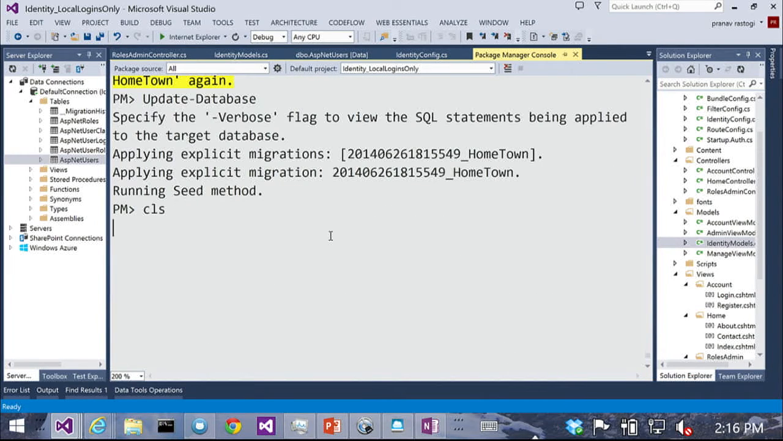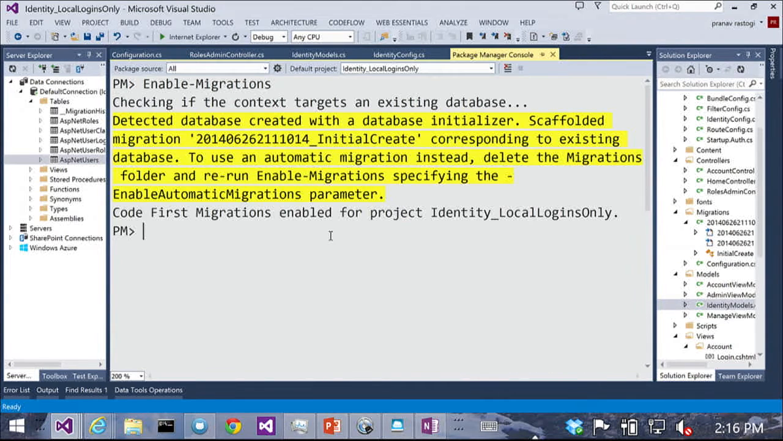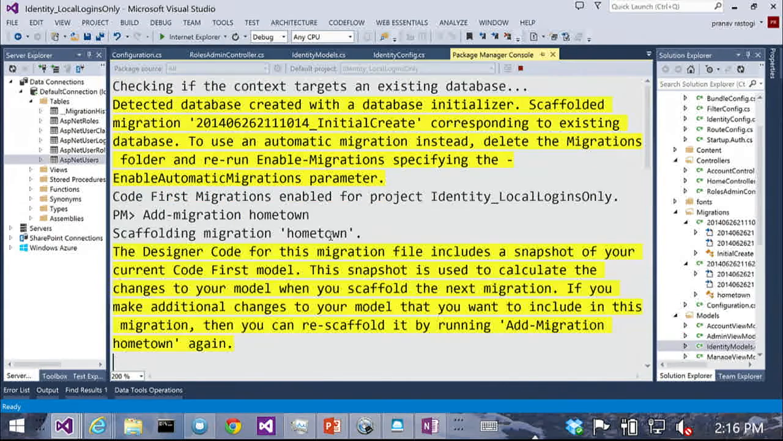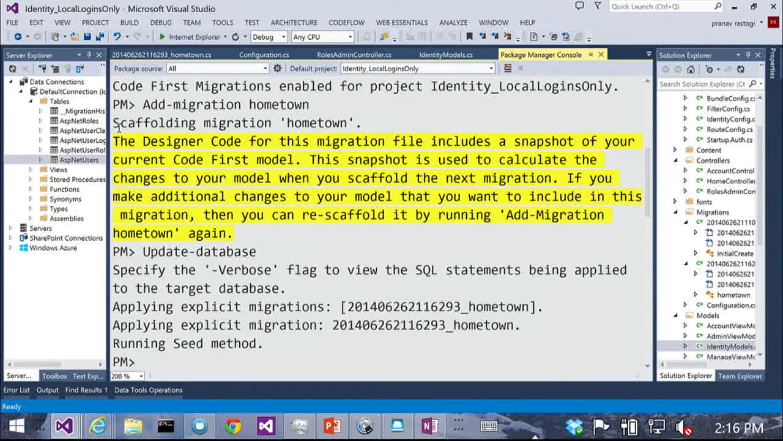So let me just clear it, and I'm going to enable migrations for my application. Since it's using Entity Framework code first, and I'm changing the schema of my database, enabling migrations lets me add a migration which is going to migrate the schema of my database. So I'm going to add a migration called hometown, which is going to generate a script inside my application, and when I run update database, the database is going to be updated with this new schema.